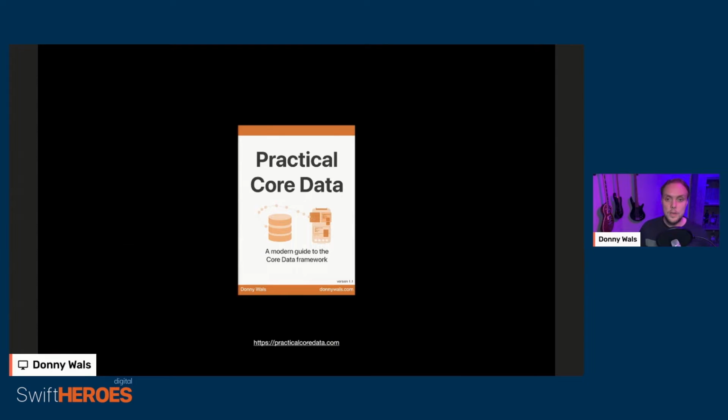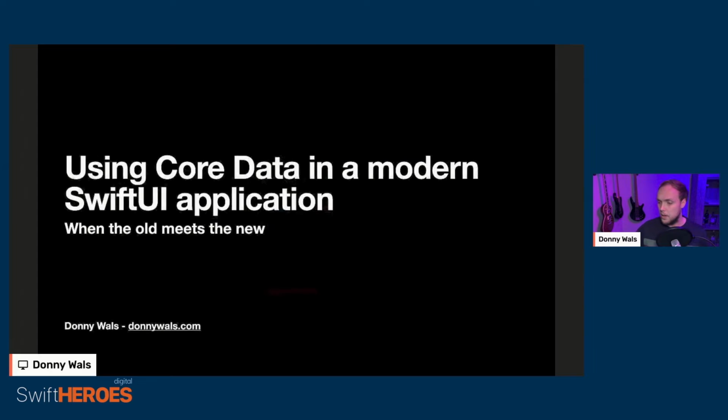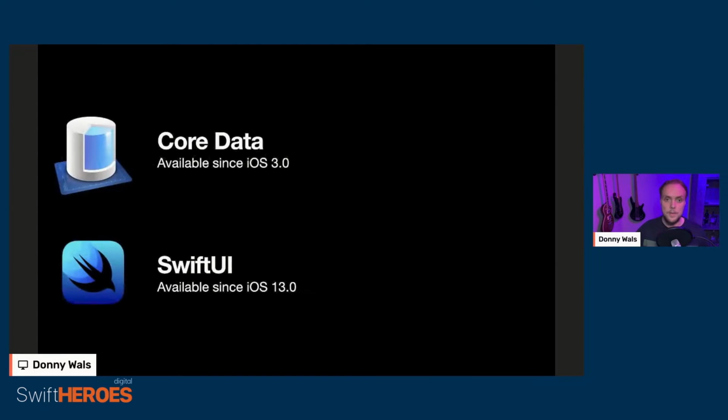And this sort of leads me to the topic for today's talk. And the talk is called Using Core Data in a Modern SwiftUI Application. Now, in iOS, we have core data as our default way to manage and persist our model layer. And core data has been around for a very long time. In fact, it's been around since iOS 3 or macOS 10.4. So that's roughly 10 years ago since Apple first showed us their core data framework.